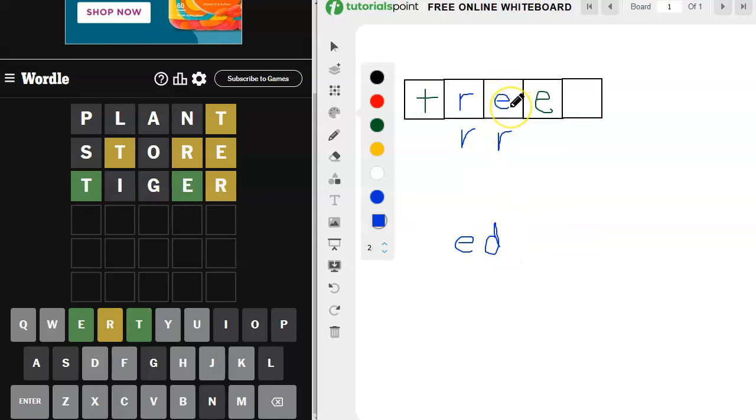What if we put a Y there? We need some sort of vowel, right? If we put a Y there, trier, we can't do an R here.